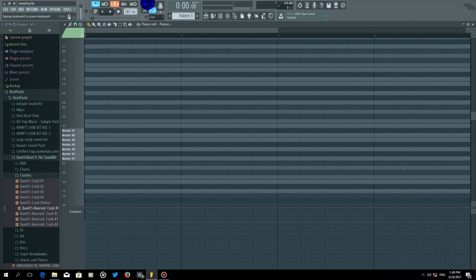Now, you can use your keyboard as a pad controller. I've got a Launchpad Mini, and it works really cool, but it's not velocity sensitive. I'm trying to get a better one. So yeah, I'm going to use my Launchpad Mini. Here we go.